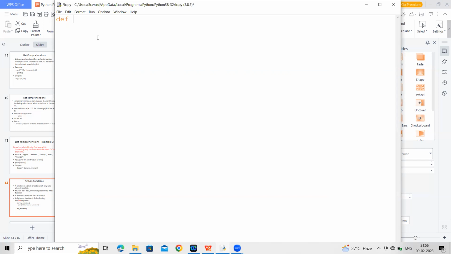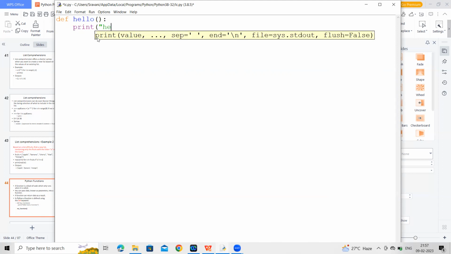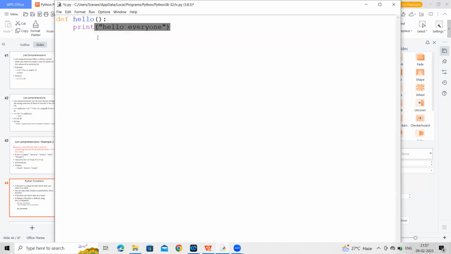Def, say hello. Let us write the hello program. Hello function followed by the colon. I am just printing hello everyone. So my function hello consists of only one line, which is printing hello everyone.